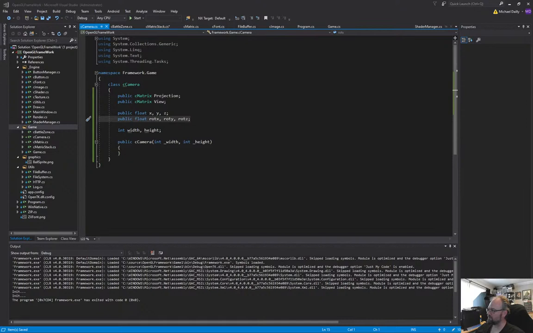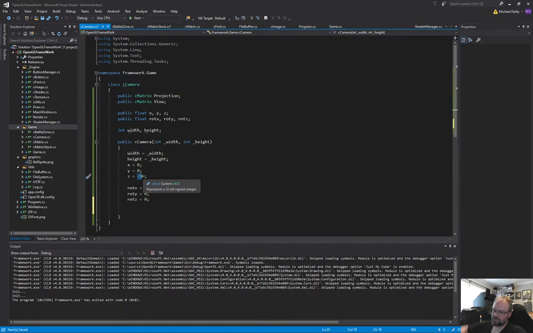Okay. Now, we're going to do two important parts to this. This camera. We're going to zero everything off. That's just an initial value that will put the camera behind me for now. And then we need to have two new matrices, which haven't been written yet.